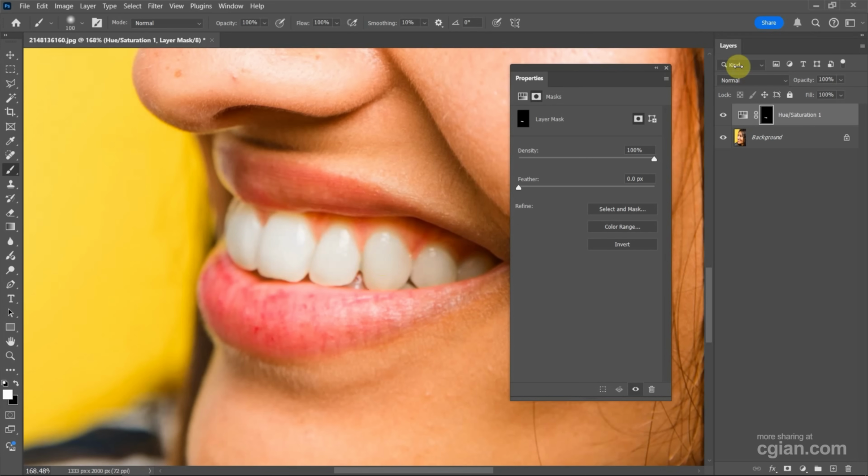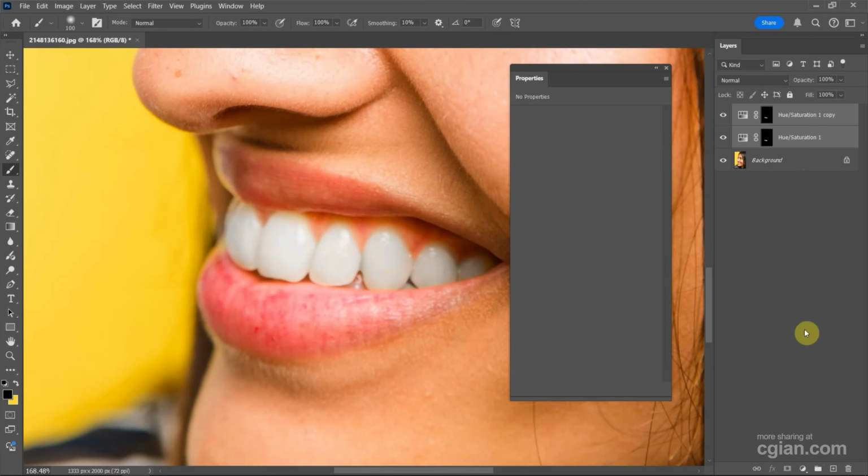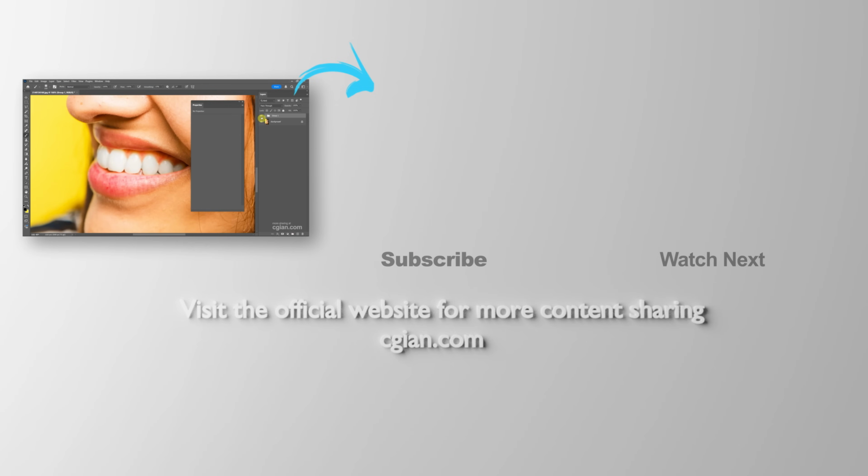After brushing, we can make the layer invisible to see before and after. So if we want to emphasize the effects, we can duplicate one more layer for Hue and Saturation. So this is how we can whiten teeth in Photoshop.